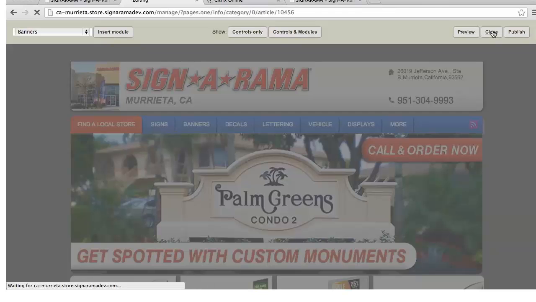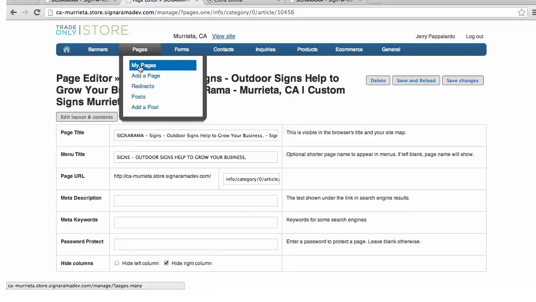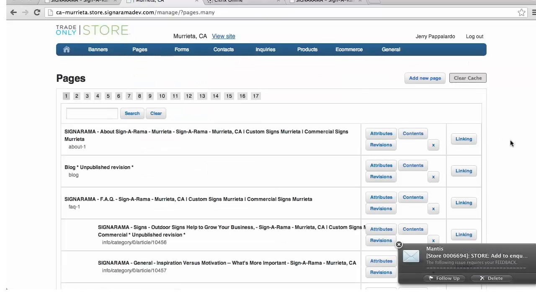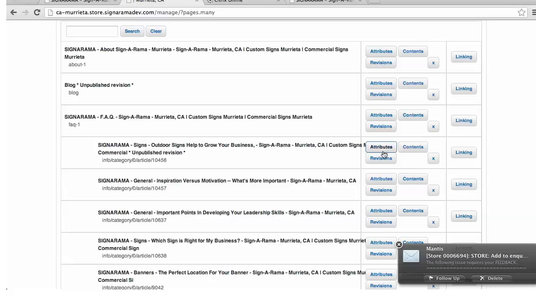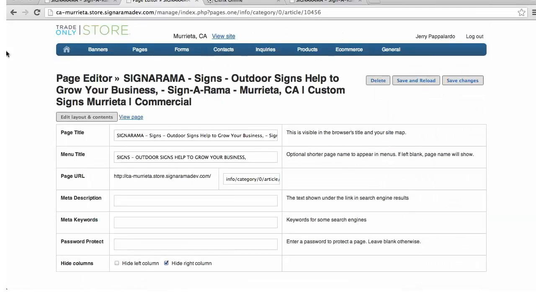I'm going to close this area and we'll go back to the management area. If I come into pages, this is where again we can view all those pages. We went in and edited the attributes, but again you can edit the contents from this area as well. So you can go straight into that HTML that we were working with by clicking on contents. Or what we did is we went through attributes, fixed our attributes, and then edit our layout and contents. So two ways in which you can get to that area.